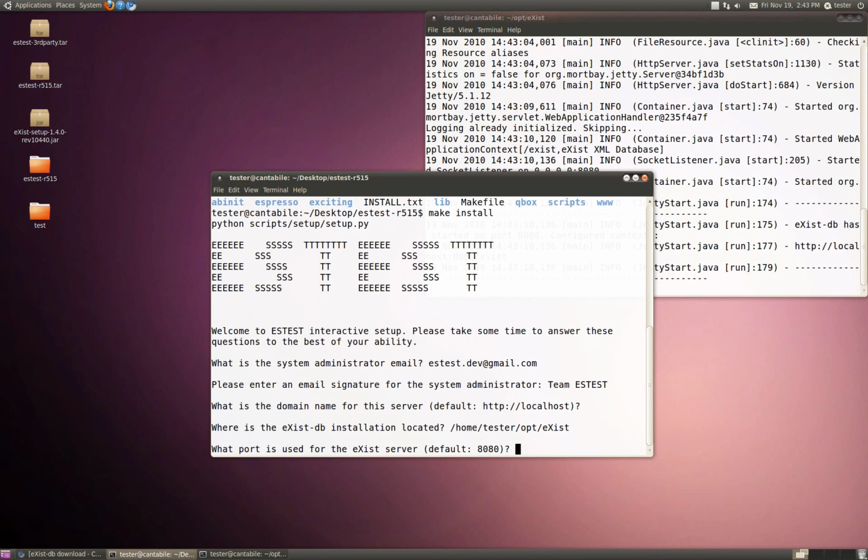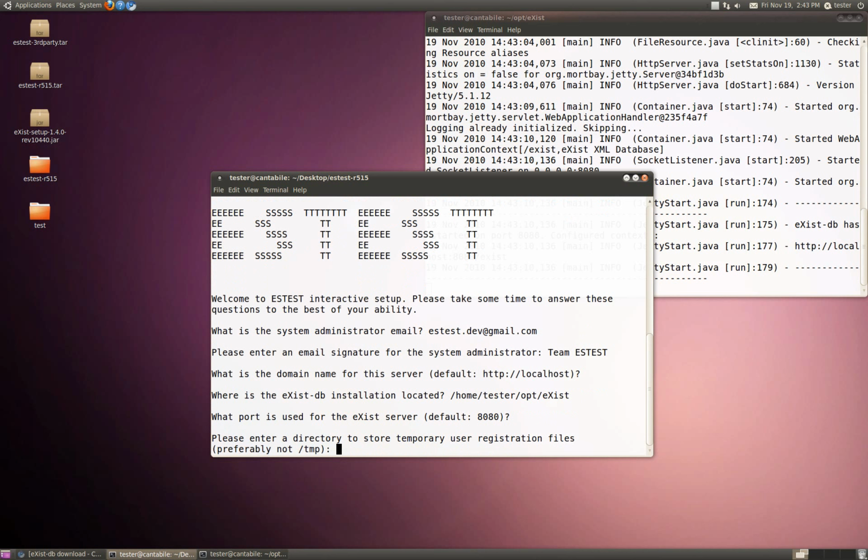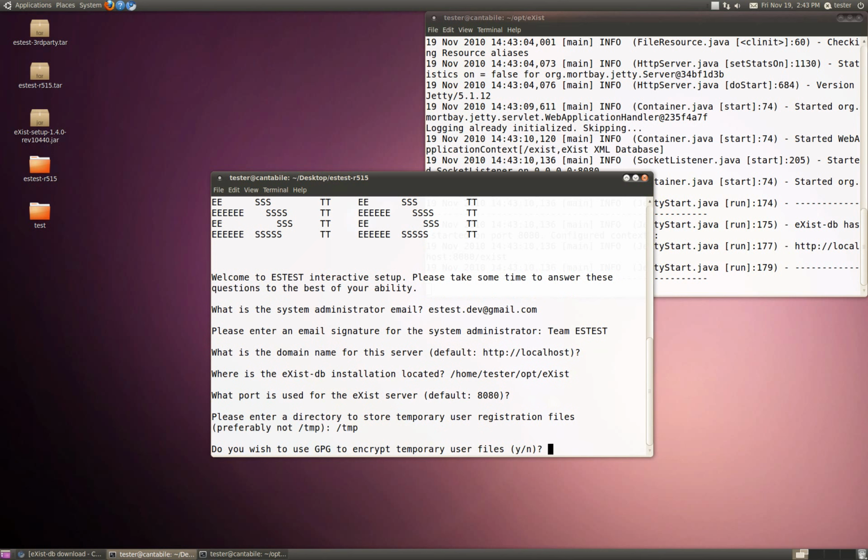What is the port used for the eXist server? The default is 8080, and that's just fine. Please enter a directory to store temporary user registration files, preferably not /tmp. Well, we say not /tmp because these files are more permanent in the sense that you may want to refer to them when deciding which users to accept. But for this demo, /tmp is just fine as well. So do you wish to use GPG encryption to store these temporary user files? And no is just fine for this.